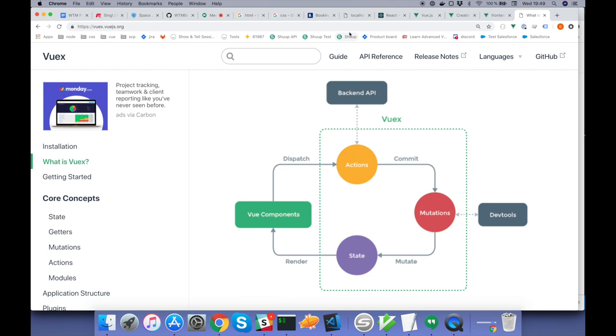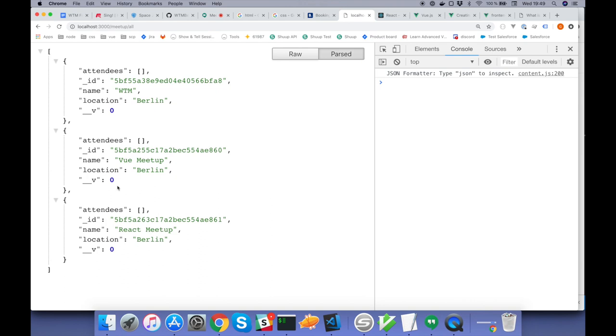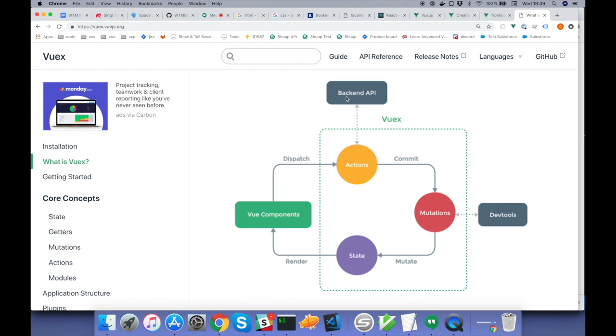So as I showed you before, we have this JSON on our backend, and we would like to get that data to show inside our components. So our frontend will send the request to the backend API, and this JSON object is what the API will return. After we get the data from the API, we commit a mutation, and a mutation is a function that has access to state and which can change a state. So the mutation will get data from the action and put it into state. And later the component will be able to take this data from state.